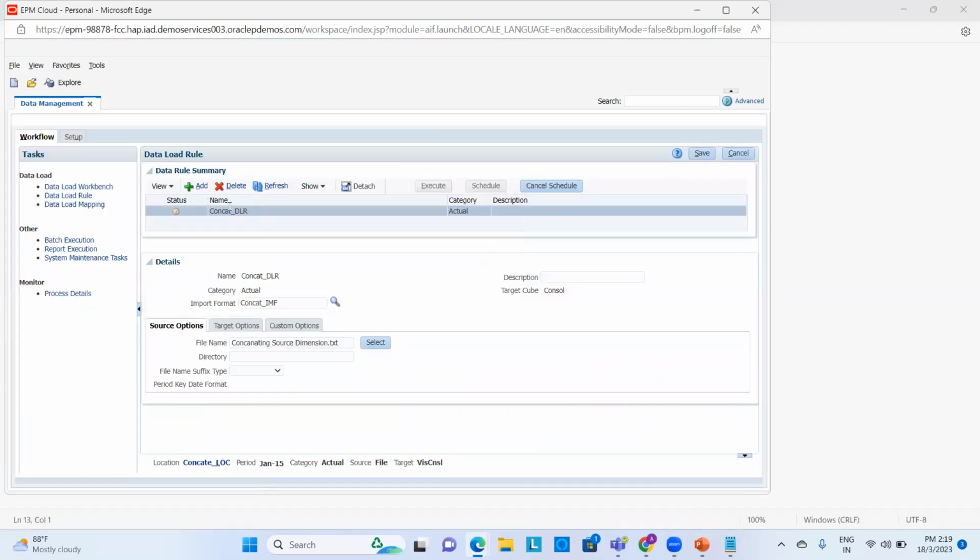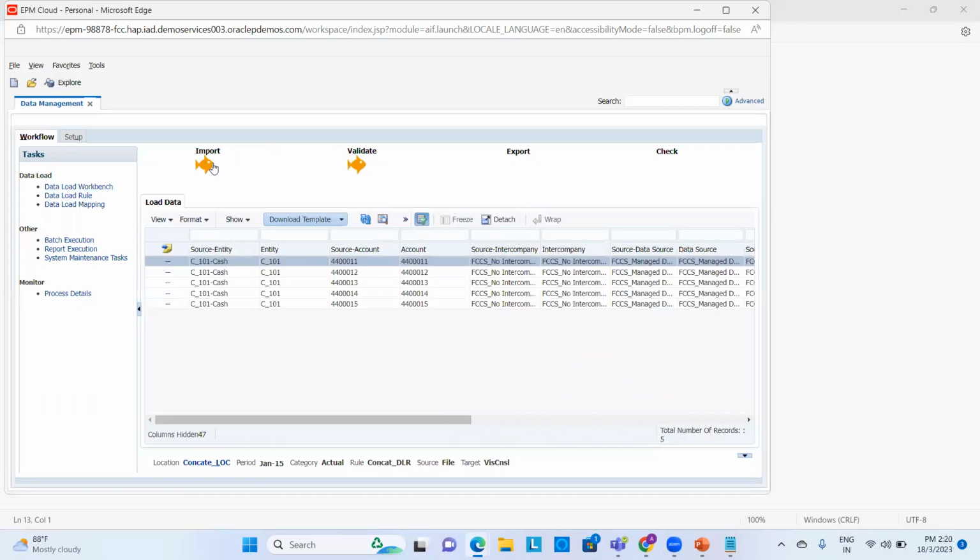Now we will refresh it. We will go to data load workbench. So we can say that our import has been done. It is validated also. And we can see that under the source entity, our entity dash cache, we have provided the concatenating function also. So it is showing us the same type that we want to have. This is my target entity, so it is shown as it is.